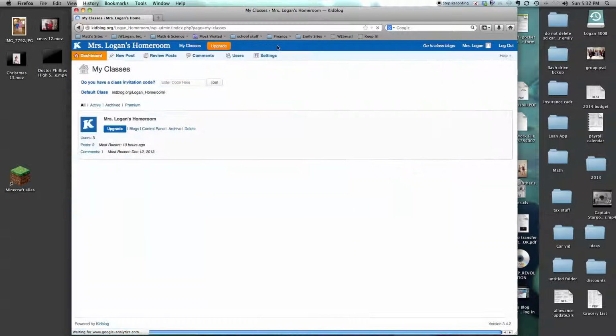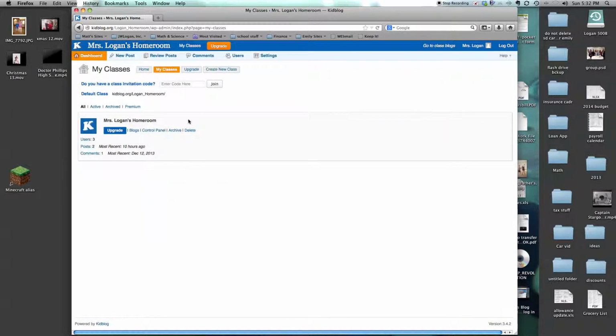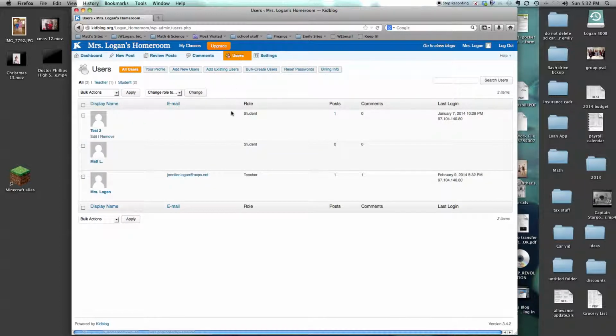I'm going to go to my classes, and there's only one here, so no need to worry about that. And then I'm going to want to add users. That's what they call it. They don't call them students, but users. So that is right here, next to settings and comments, in between is users. You're going to hit users. And right now, as you can see, I have test student number 1, Matt Logan, I have Mrs. Logan. So now I want to add more to that class.